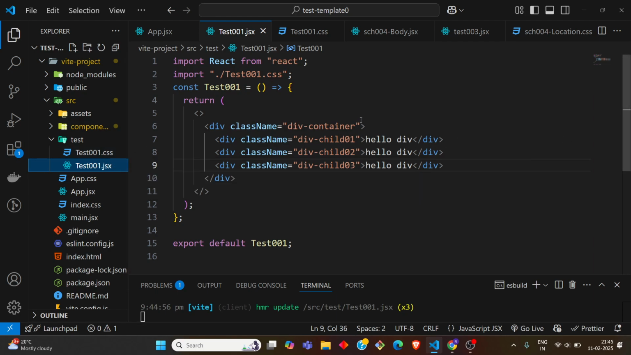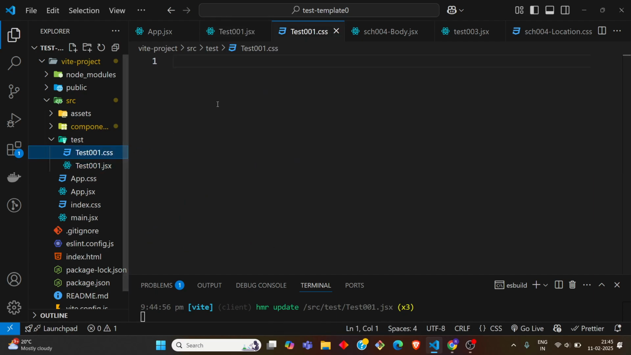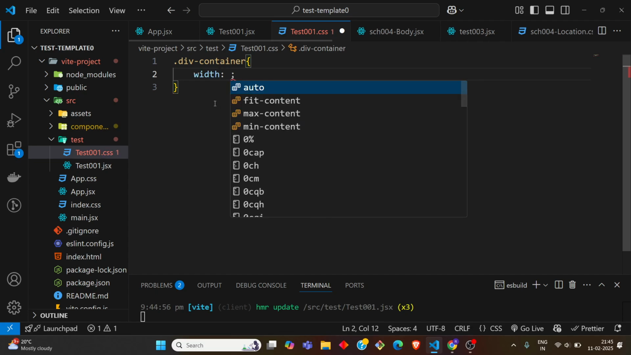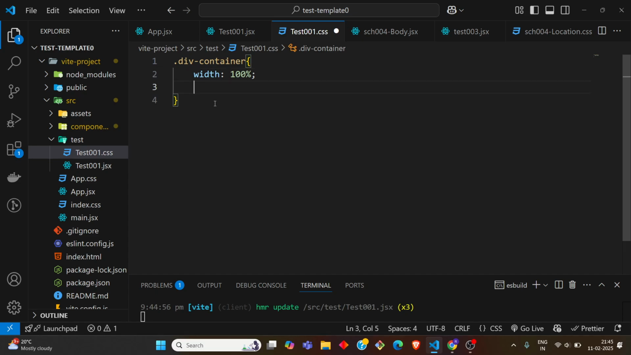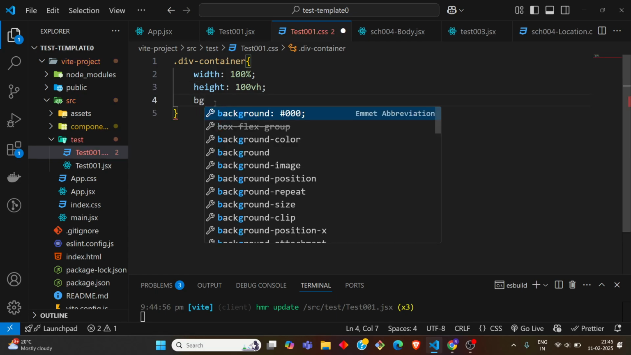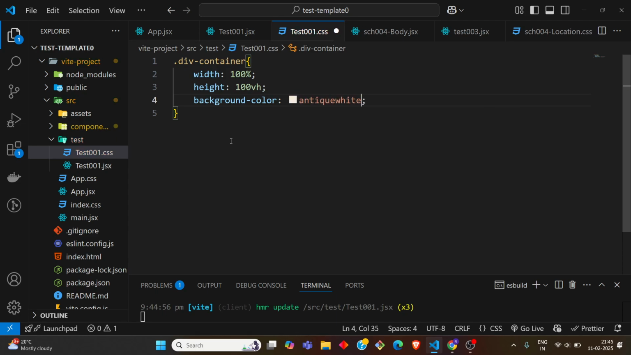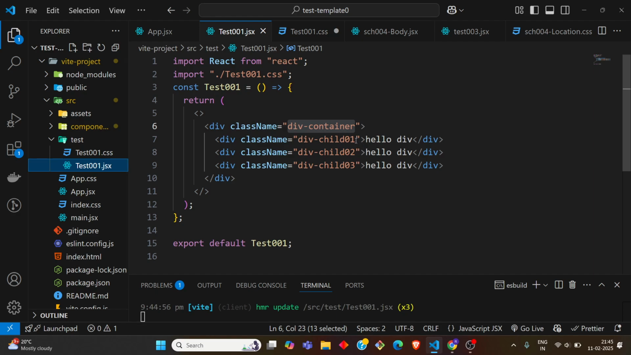Anyways, let's add this div container in our CSS file and we will provide some width. Let's give it 100% and height. Give 100 VH and also add background color. Okay.